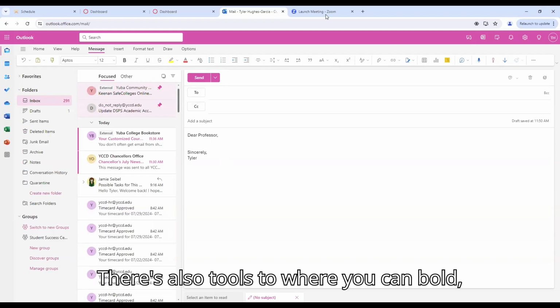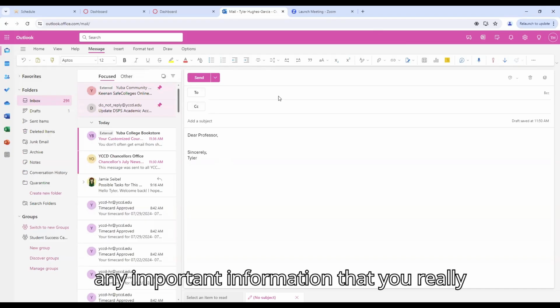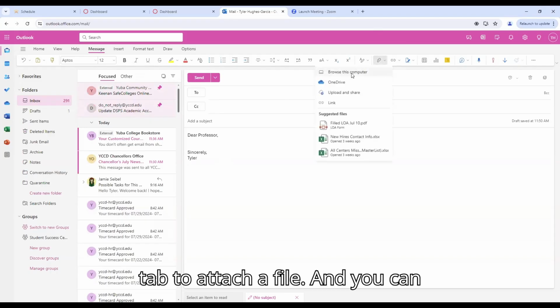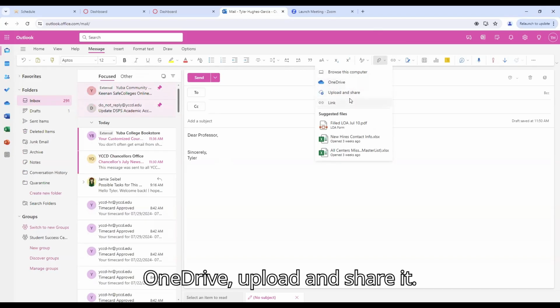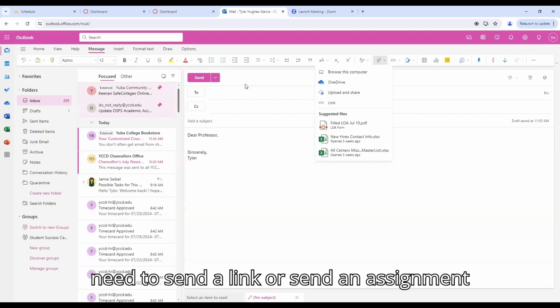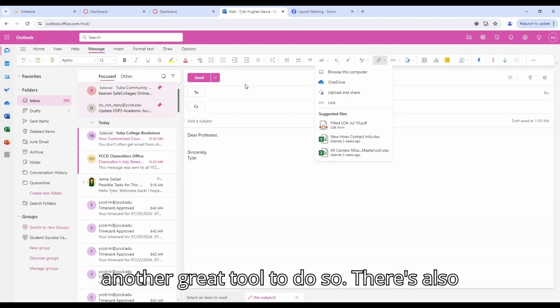There's also tools to where you can bold, italicize, and underline in case you have any important information that you really want noted, as well as a tab to attach a file, and you can browse from your desktop or OneDrive, upload and share it if you need to send something. If you need to send a link or send an assignment that you couldn't on Canvas, this is another great tool to do so.